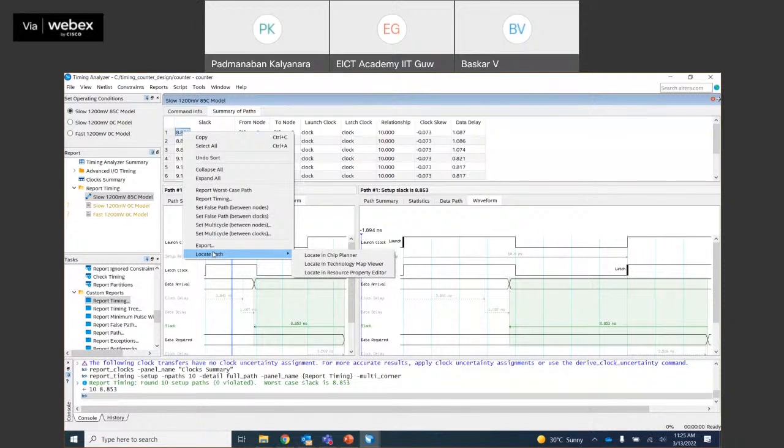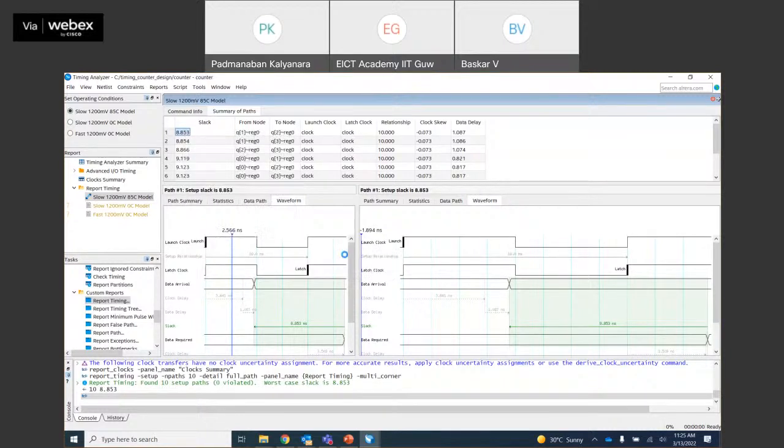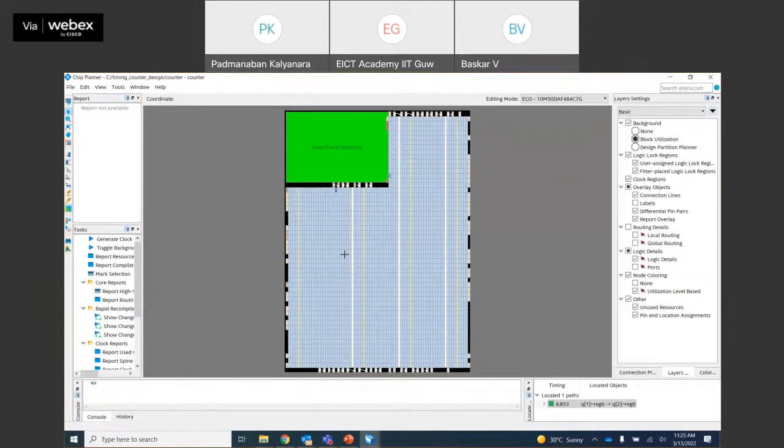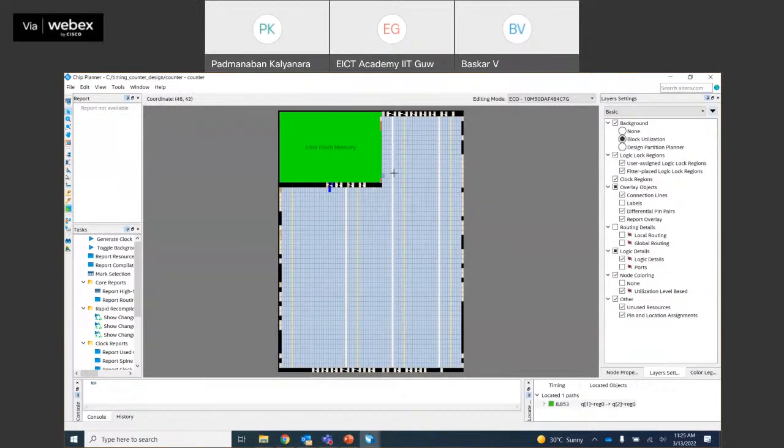Let us understand one. In the locate path, you have to say locate in chip planner. First you click that in chip planner. It will take you to the chip where the path would be available. Whatever paths are available, that could be seen in the chip planner. Also, on the bottom, you can see which path that is.